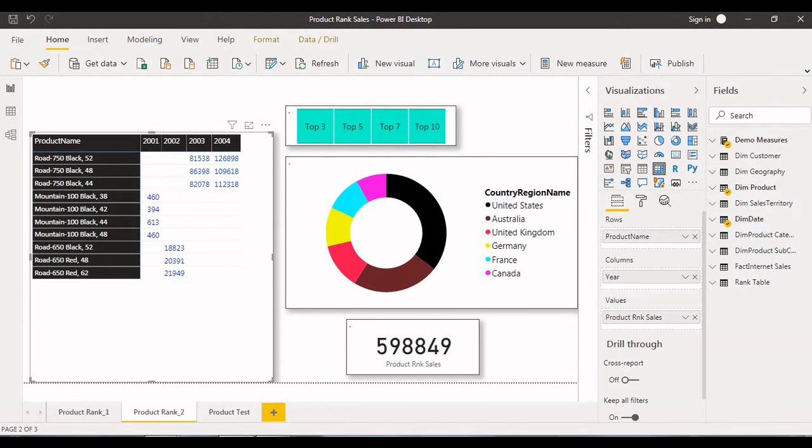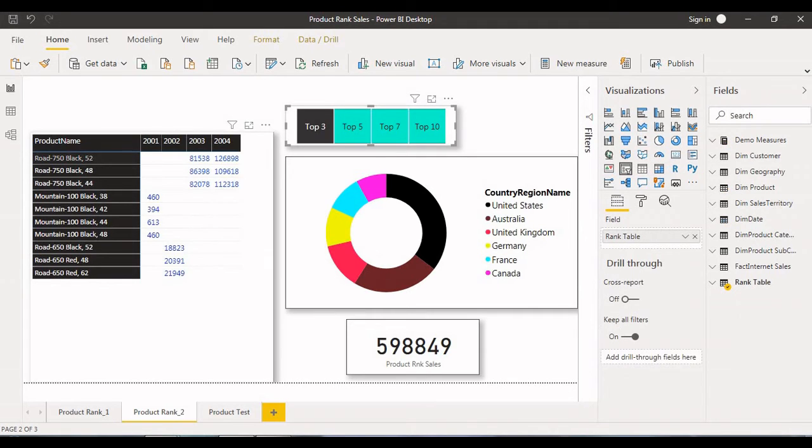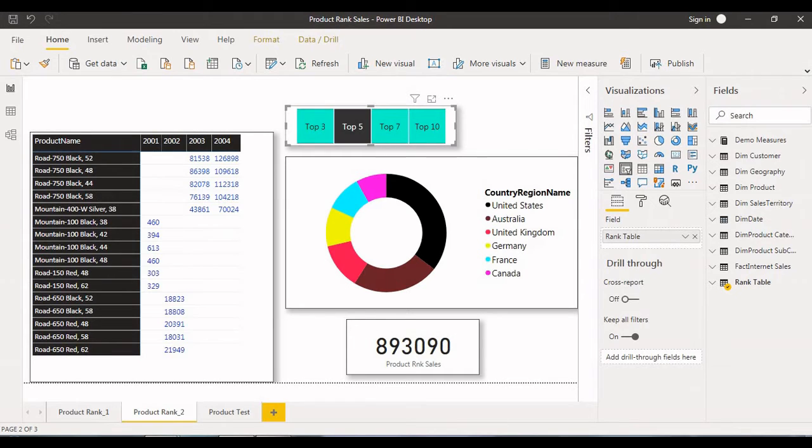If we look here, this is a matrix visual. In rows we have the product name, and in columns we have the year. Based on the selection, we automatically get the top product sales with respect to each year. For example, if I click on top 3: what are the top 3 products in 2000? In 2002? In 2003? In 2004? Based on the selection, we get the products year-wise. If I click on top 5, we automatically get the top 5.